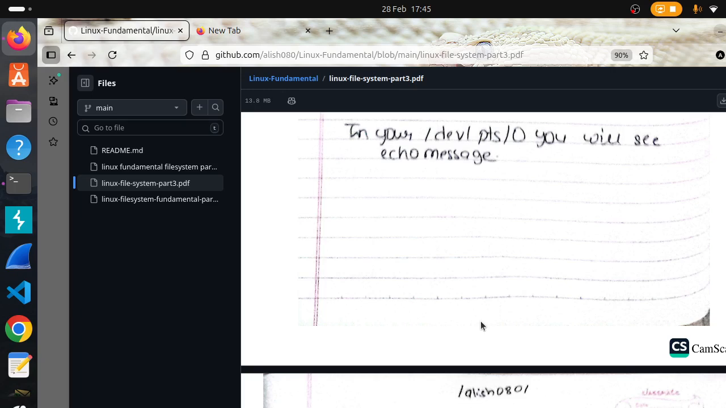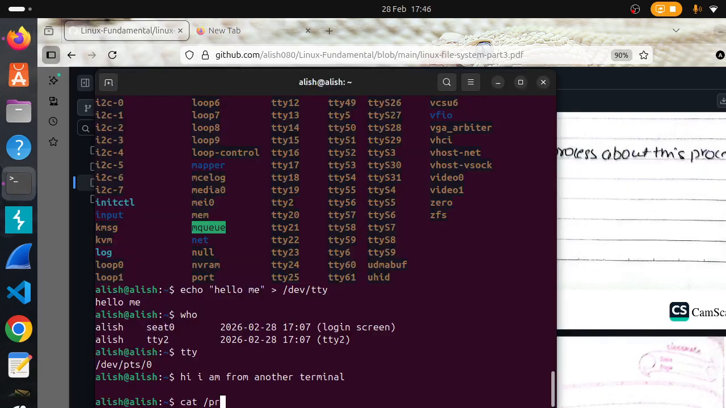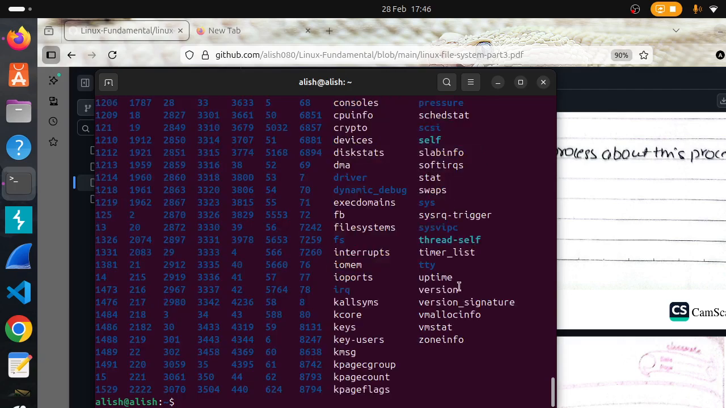What we can do is cat any file in /proc, and that will give you the internal information of the system. So this is why /proc is used. Let's see what's inside our /proc directory. You'll see a bunch of numbers and a bunch of files.